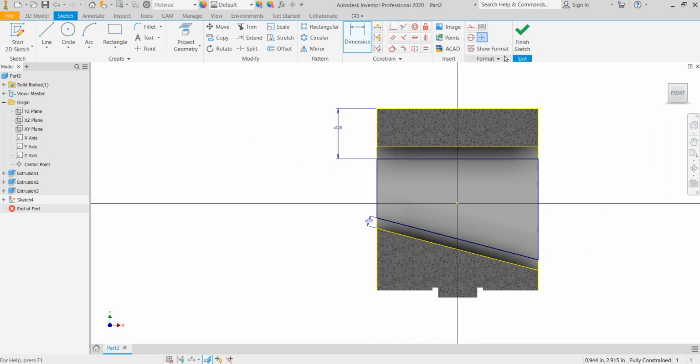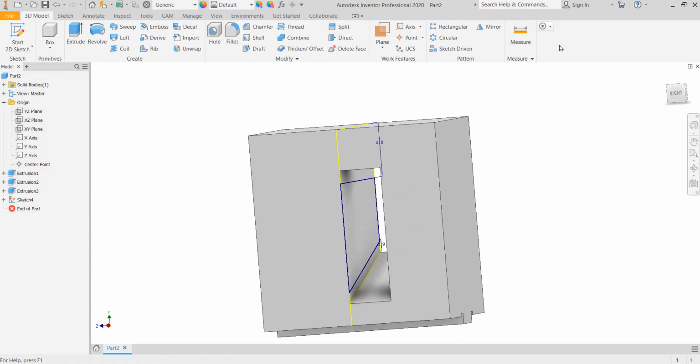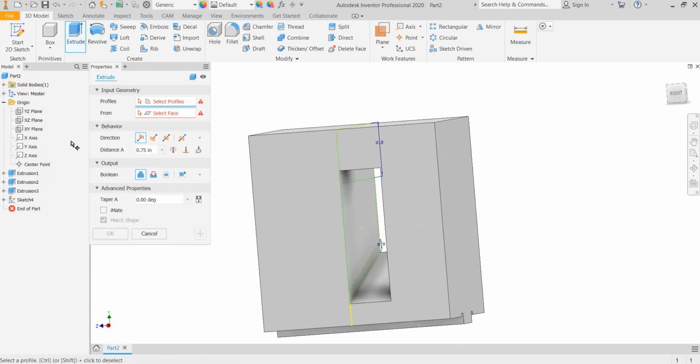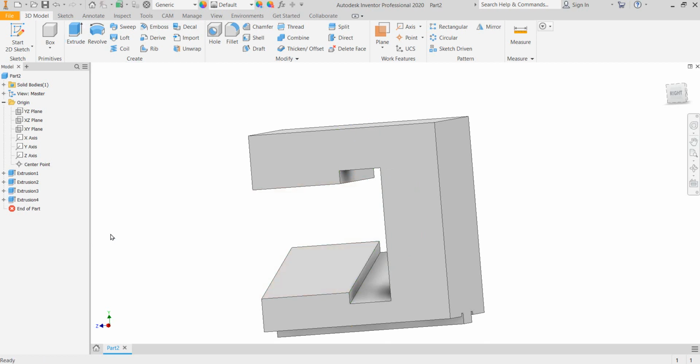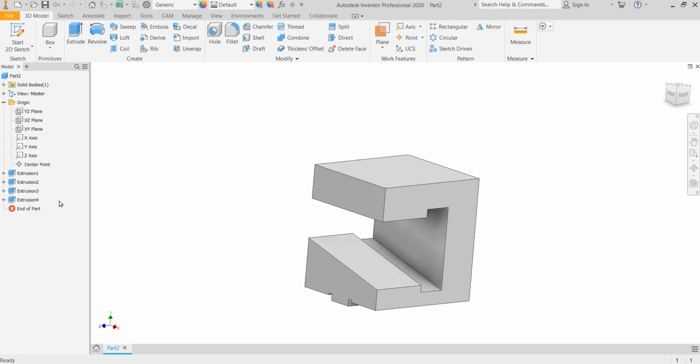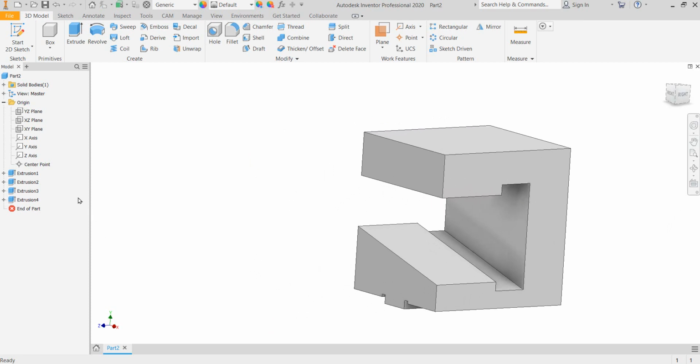Okay, once you get your dimensions in, now we're going to extrude and we're going to cut to the front. Through all. All right. So we're at 18 minutes. I'm going to pause the video and start a new one.